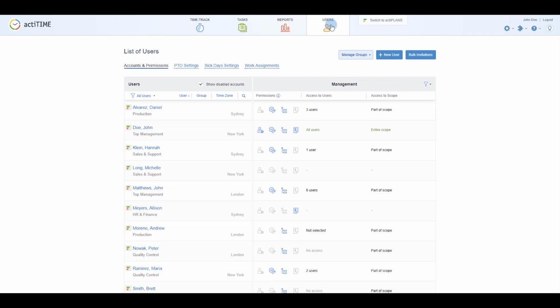Now let's jump into the Users section to see how you can set up a new user and manage existing user accounts in actiTIME. The Accounts and Permissions menu shows you the list of your users along with a summary of their available permissions and their ability to manage other users and projects. Clicking on the Manage Groups button will allow you to group your staff by teams or locations.